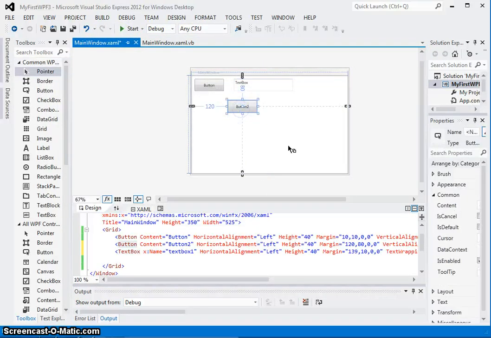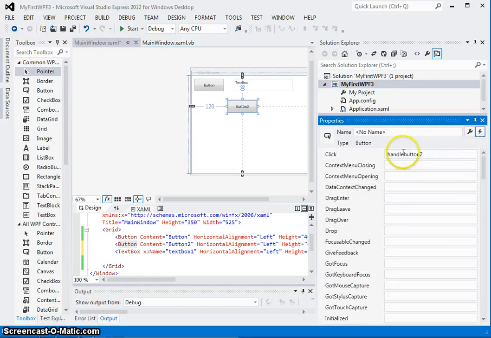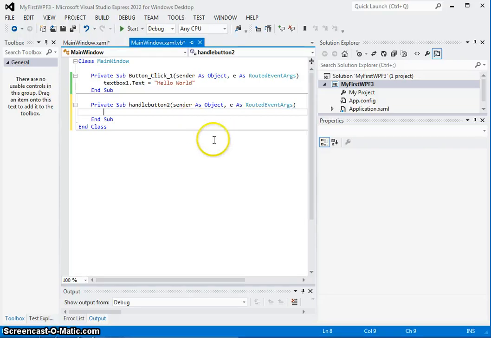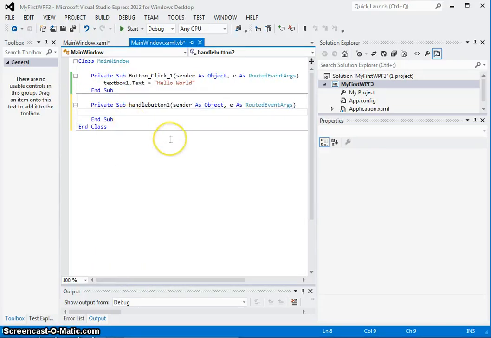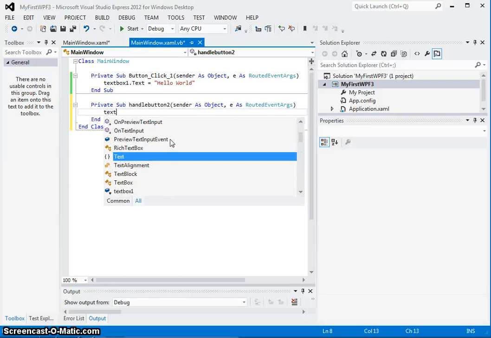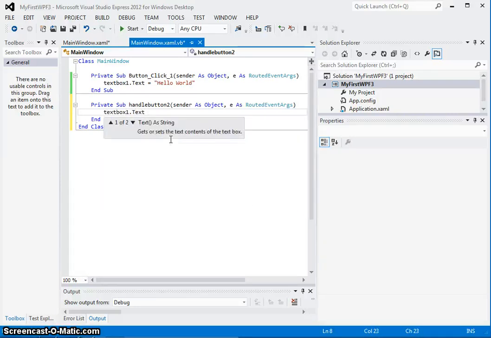So for this button, we can look and see the events. That's the little lightning bolt. And on click, there we go, handle button 2. So if we double click on that, we'll find that it automatically creates the default. And there we can say text box 1 dot text equals hello from button 2.